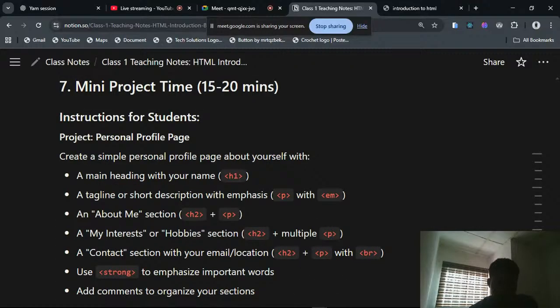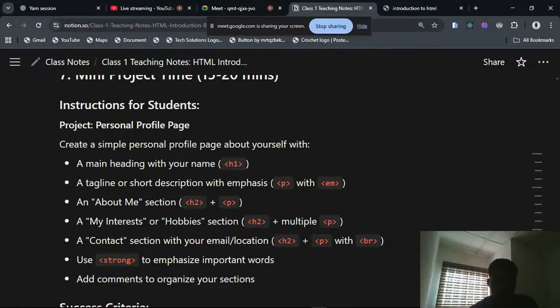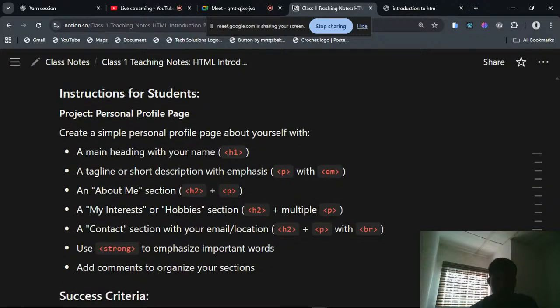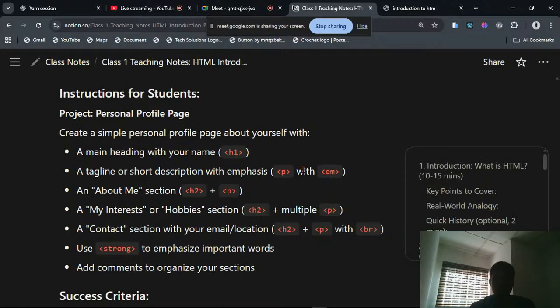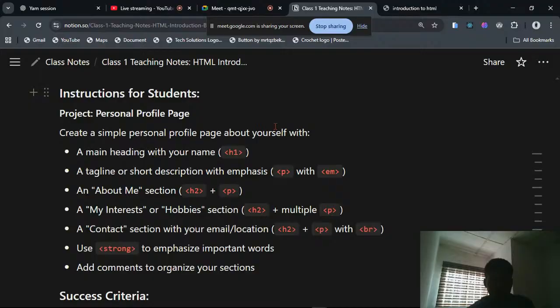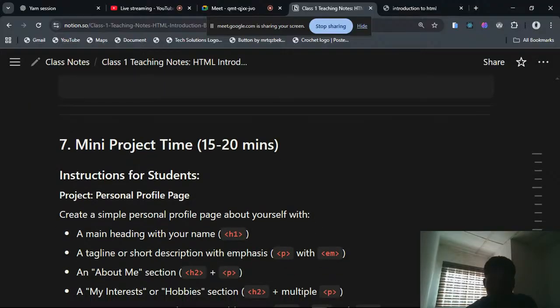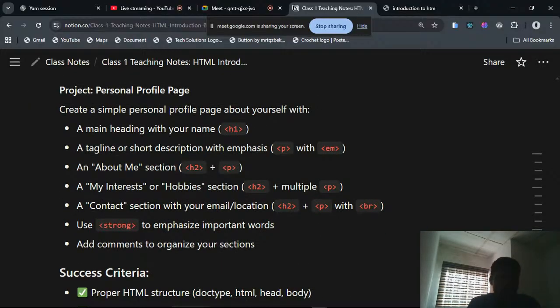So we want to do a mini project before we end today's stream. We have learned a lot today, even though it's not very much, but we have learned something we can actually use to start building with HTML. So let's do a simple classwork. The instructions here are to make a personal profile page for ourselves.